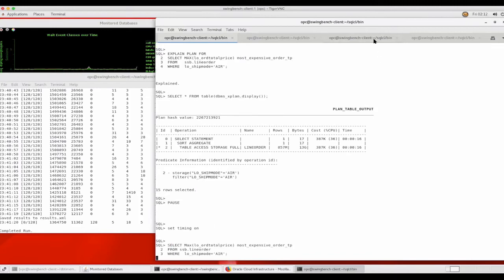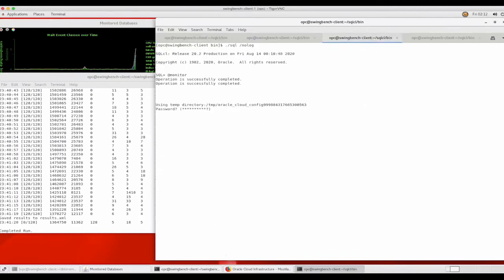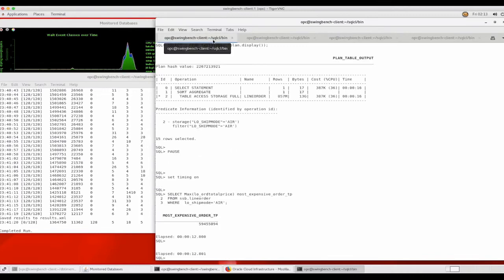Now, if I switch over and quickly log in again, I'm going to show you that while this query is running, there is only one active session. So there is only one process running this query. Oh, and it's done. I know for sure it was just one process and it took just around 13 seconds to do it.